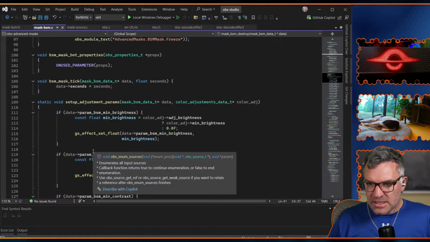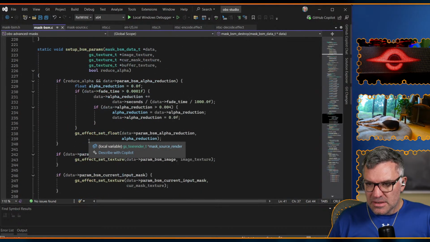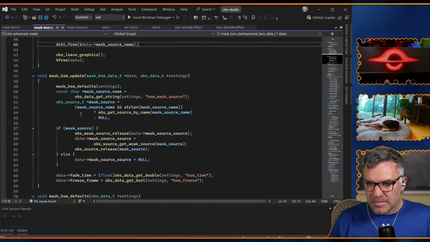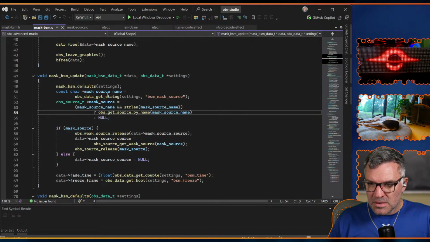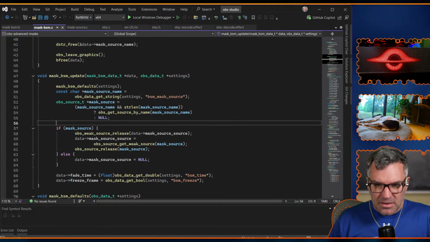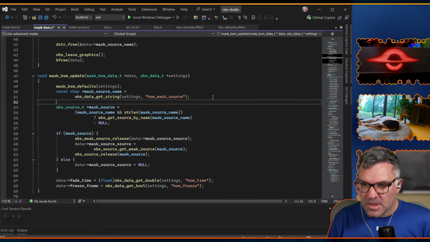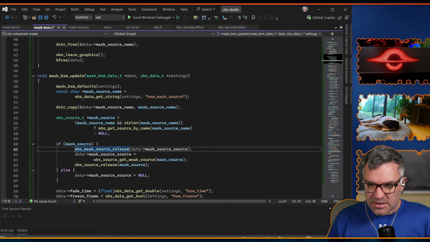In update, where's update? Did I blow right past update? I probably blew right past update. There we go. Mask source. There we go. And we have mask source name here. Okay. I can do a lot of copy paste from my old code here. So after we get our mask source name, we copy it to our mask source variable here. Fair enough.